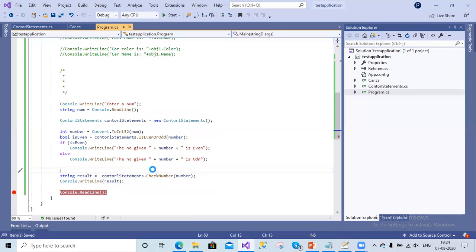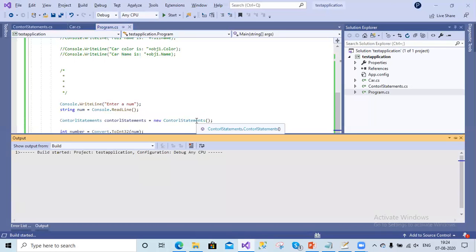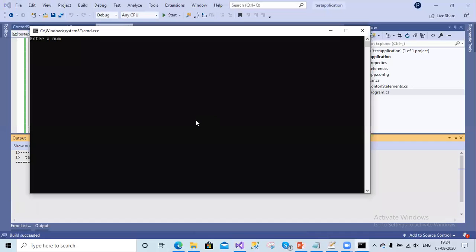Okay, let us run this program. Let us enter some number. Let us enter this 3. See, so the number is an odd number, and this is number 3.